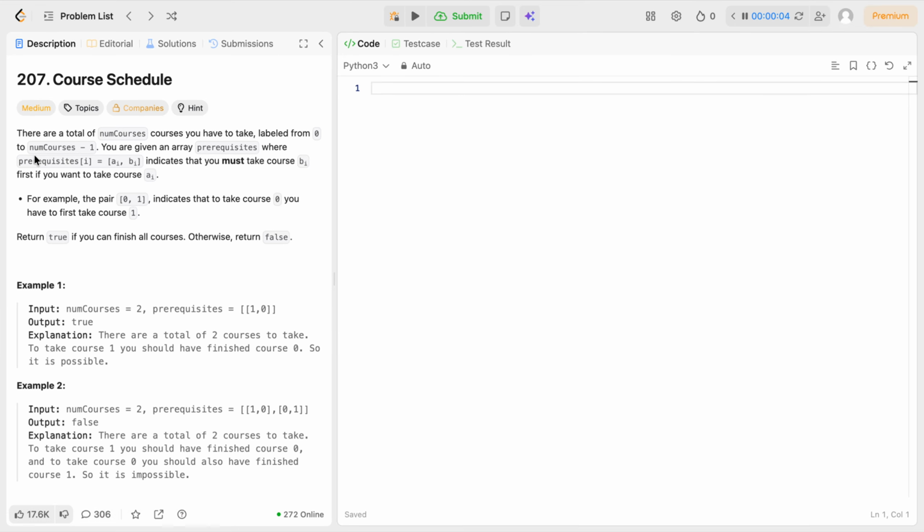Course schedule. There are a total of num courses you have to take, labeled from 0 to num courses - 1. You are given an array of prerequisites, where prerequisites[i] = [ai, bi] indicates that you must take course bi first if you want to take course ai. I haven't done this one.